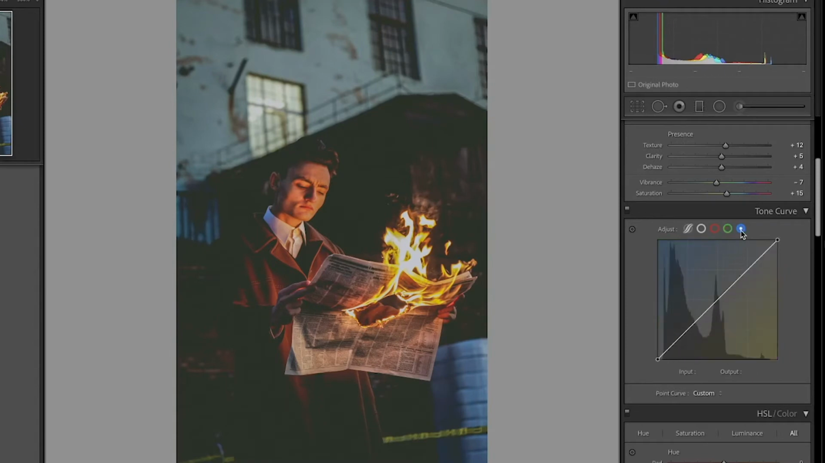Now we're going to move on to the blue. So with this, take the darkest parts of the image, bring it up just a little bit towards the yellow. There we go. And then with the brightest parts, adjust a little bit towards the blue. There we go. Adjust the green a little bit. There we go. And just the reds, make it a little bit more blue. There we go.